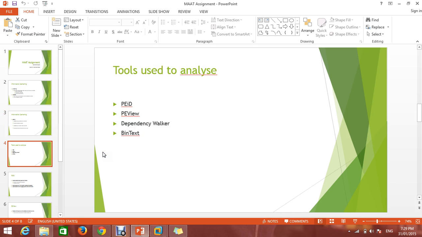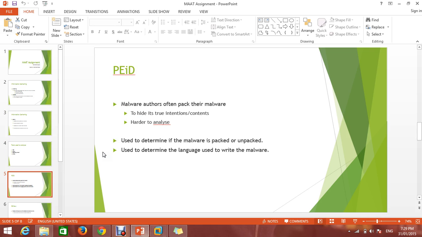Now I will start analyzing the malware using the tools stated here, which are PID, PEView, Dependency Walker, and Bintext. So the first tool is PID. Malware authors often pack their malware. Why? Basically, they want to hide its true intentions or contents, and they want to make it harder for the malware examiner to analyze. PID can also be used to determine if the malware is packed or unpacked, and it can be used to determine the language used to write the malware.